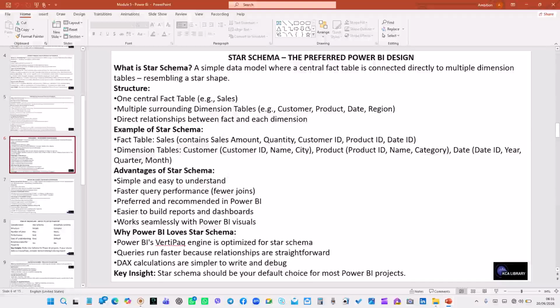It has faster query performance. It is preferred and recommended in Power BI. Then it is easier to build reports and dashboards. Finally, it works seamlessly with Power BI visuals.